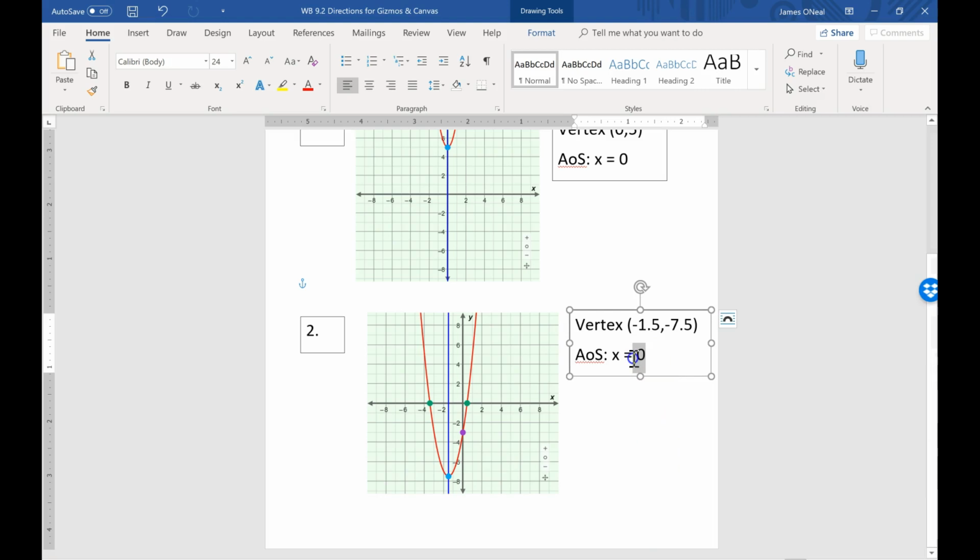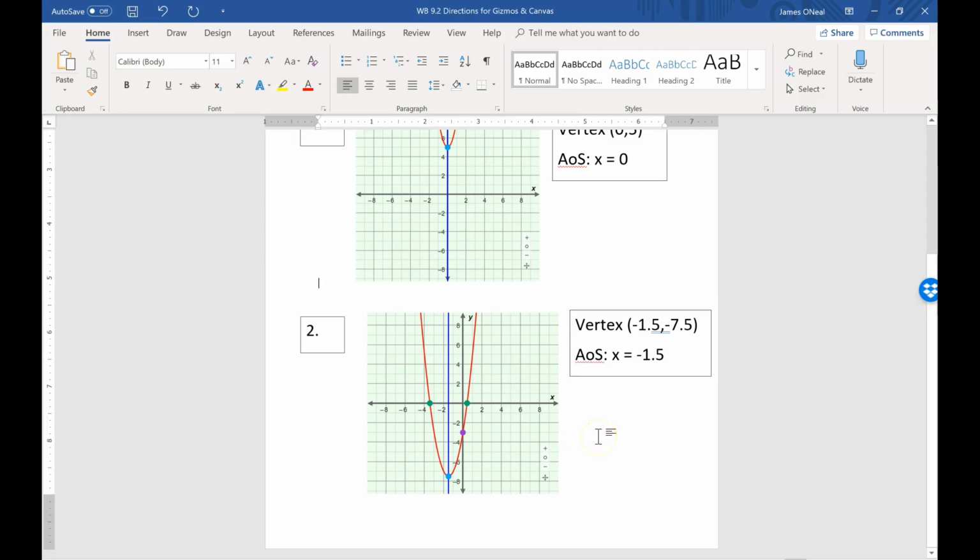Now you should start noticing something about the axis of symmetry and the vertex. You should start noticing something really soon about that. And then you move on to the next one.